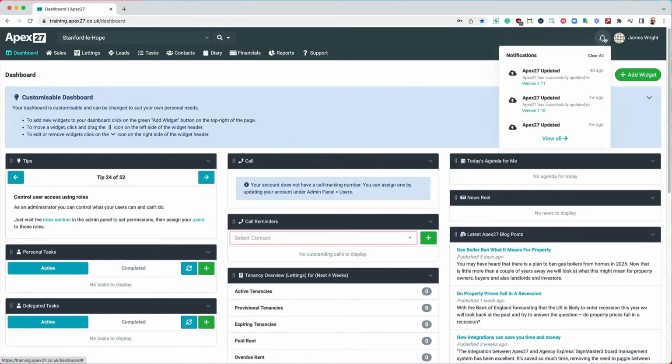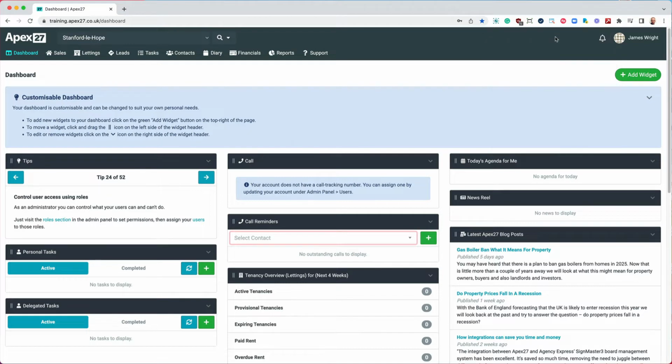The notifications menu is where you'll see notifications coming in from things like Rightmove, Zoopla, On the Market, for all of your leads. You can see here we have some Apex27 update notifications and anything important the system needs to tell you about. Finally, we have the user menu.